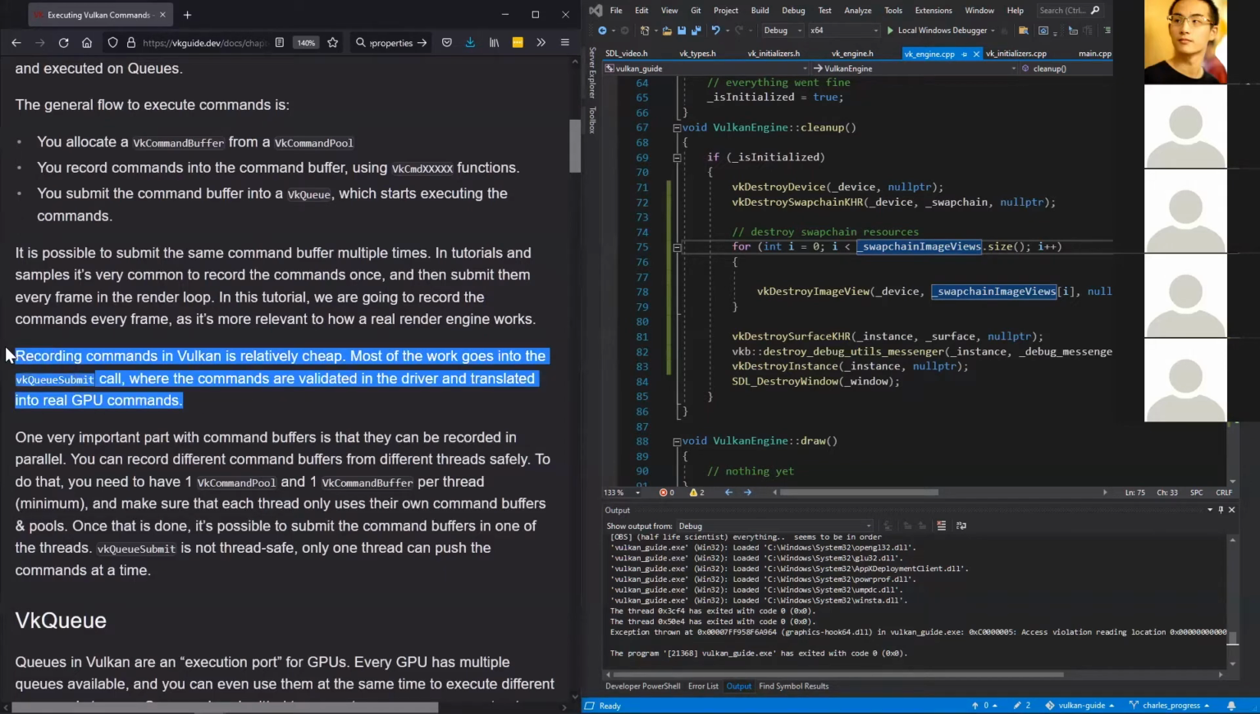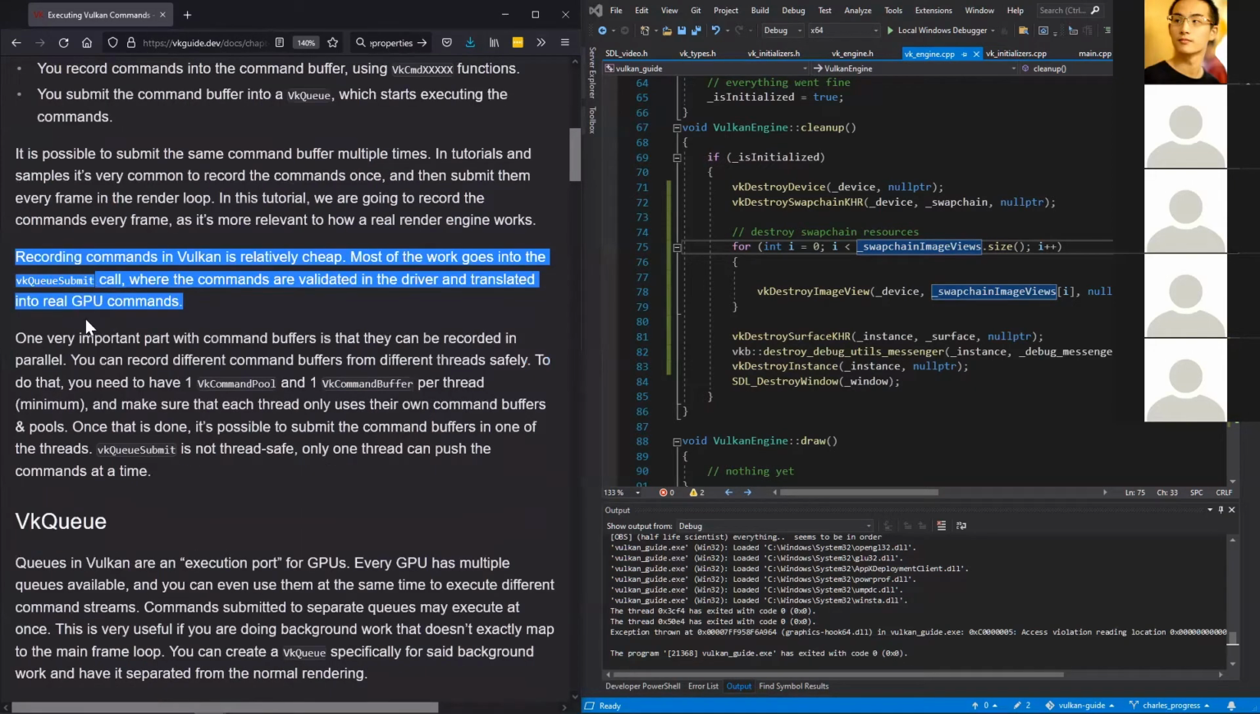A thing to note, in a lot of early tutorials, it was lauded that command buffer recording is expensive and you need to make sure to not do it a lot. But in practice, all command buffer recording is writing some data into a memory array. You just say, okay, there's going to be a draw call, and here are the parameters, and you just write that into a memory buffer, and that's it.